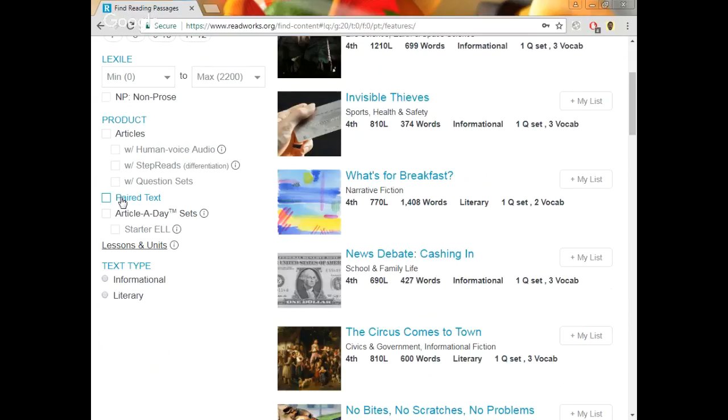You also have text type, for informational and literary. I think we've been in a nonfiction unit for a little while, so we definitely pull a lot of articles from informational text.